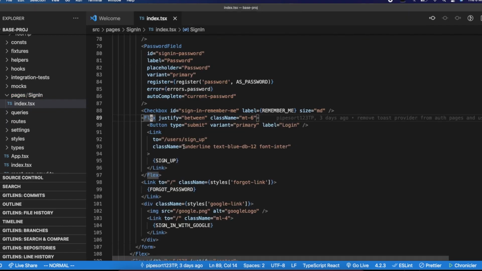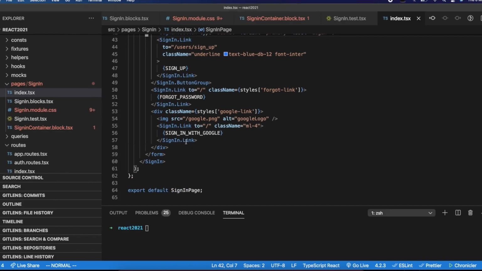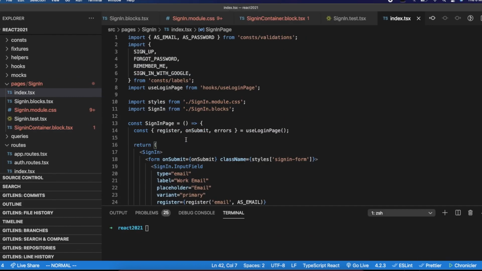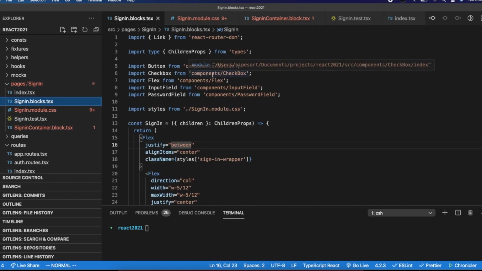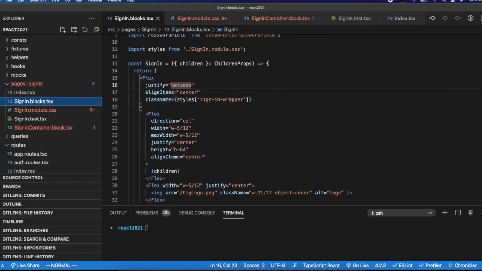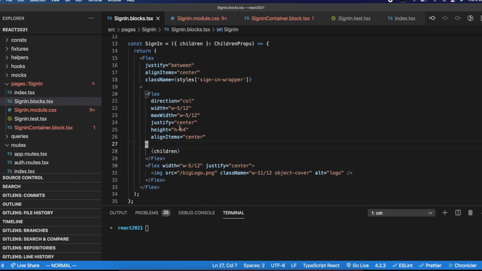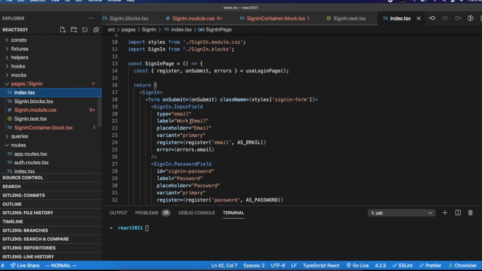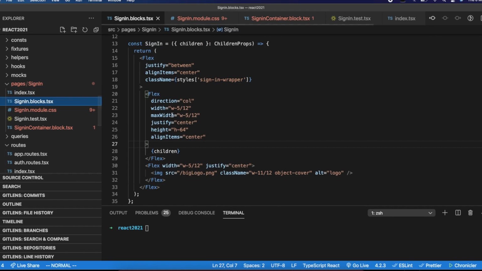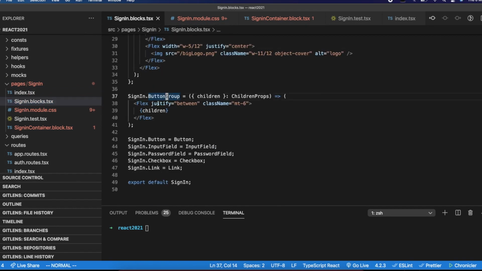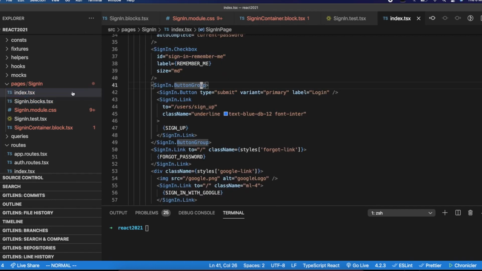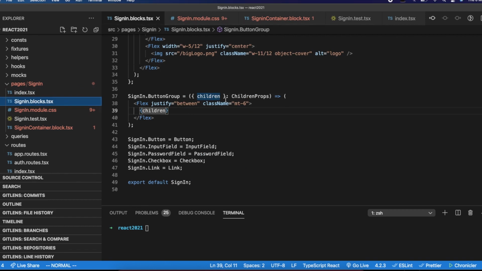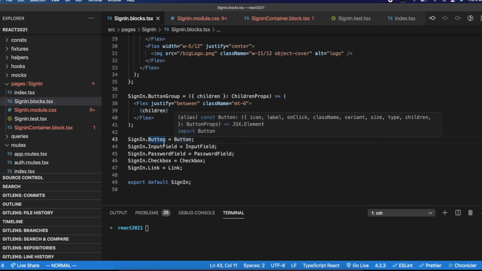Let me show you how I created this. Okay, so basically it's all under sign in block.tsx. This is where I do all the imports of button, checkbox and everything. And if you notice, the sign in component is just a wrapper component. Whatever is inside it, the children, is getting rendered, and sign in dot button group is just a flex thing that I extracted. So here again it's pretty obvious, but I'm creating it as sign in dot button group. And sign in dot button is nothing but the button component. If I do sign in dot checkbox, it's just the checkbox that I have imported here.